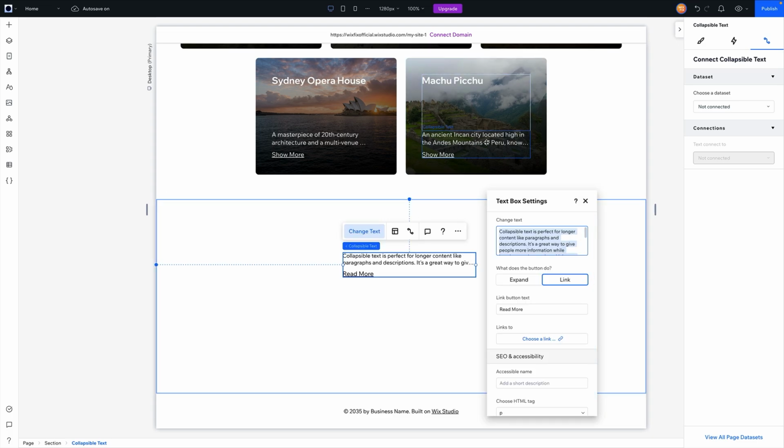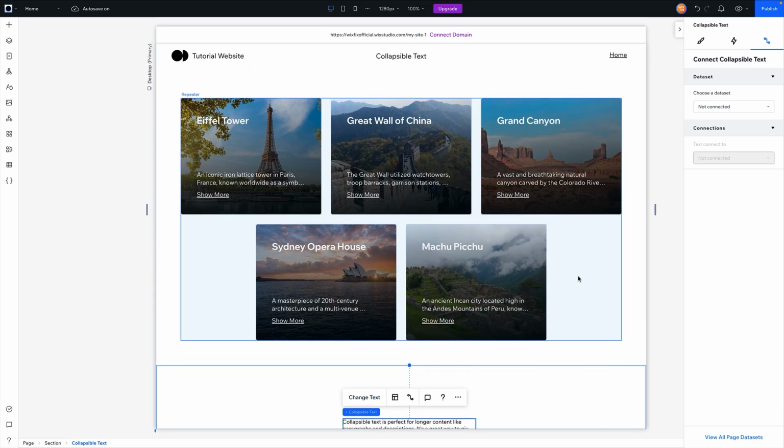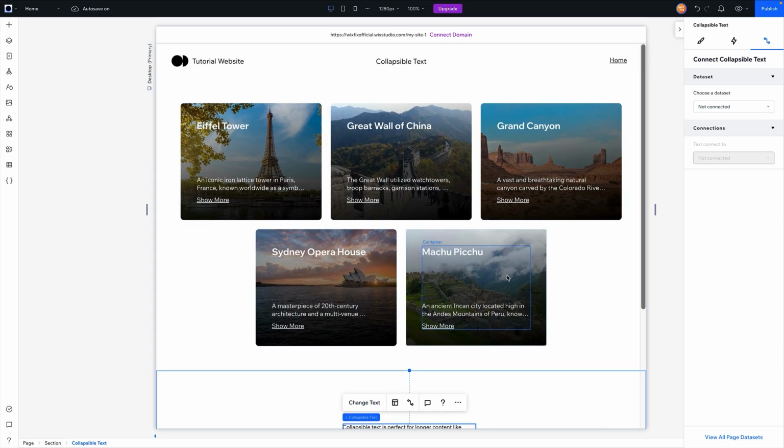So if you're not connecting it to a database, here you would basically add your own text. And then if you want to expand, you do that here. But one thing I do like about this is you also have the option to link it out to another page or something like that. But I do think in most use cases, you're going to see it something like this, where it's connected to a database and it's going to allow people to show and hide additional information.